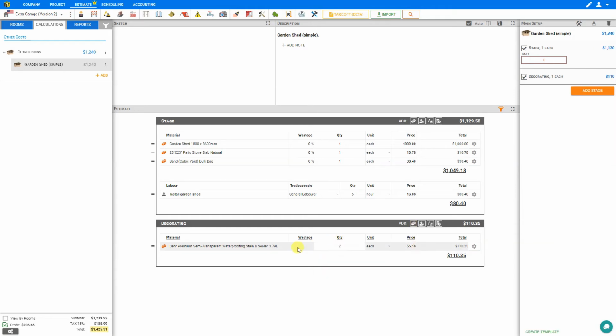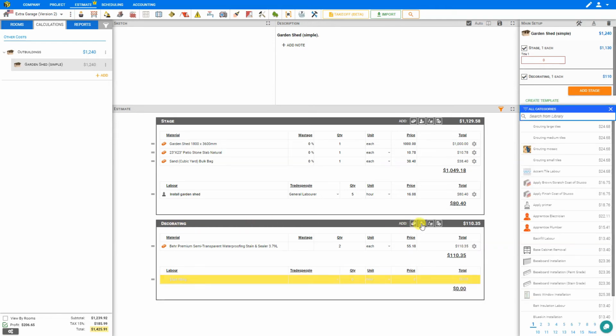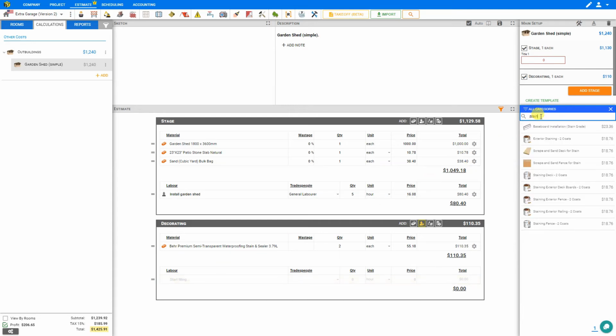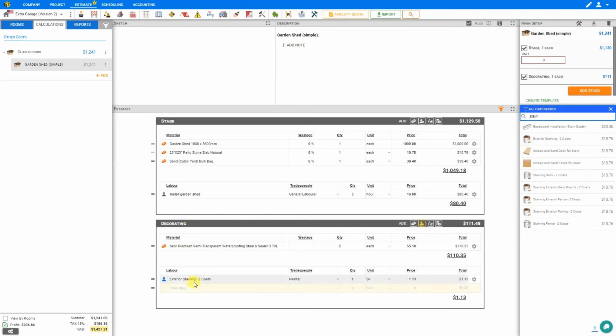So now let's add some labor to apply the wood stain to our shed. So here under the decorating stage, we will select Add New Labor. And we could input this manually, or we can search it from the library, because PriceAJob also has a library of labor tasks. So we can look at the options here, and we can see that there's one for exterior staining, 2 coats, so we'll select that. And that is added to our decorating stage.